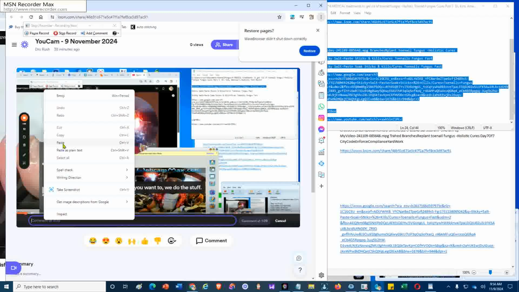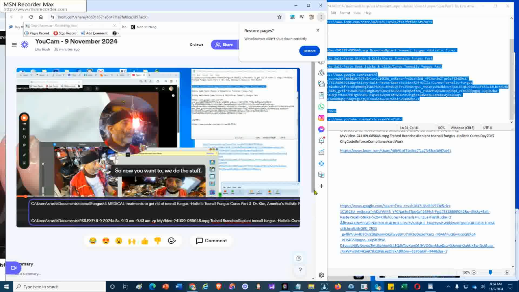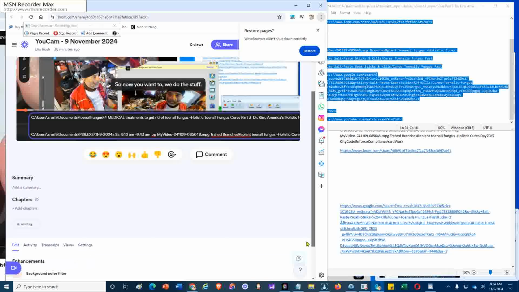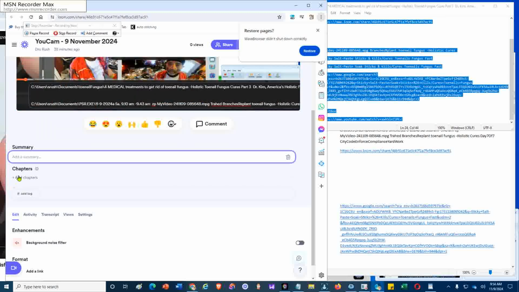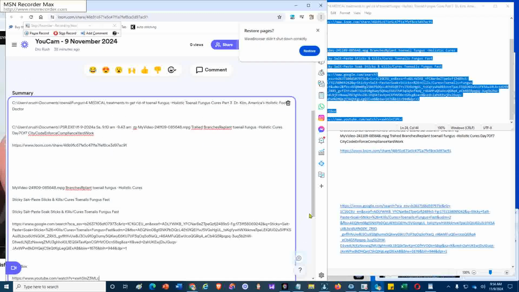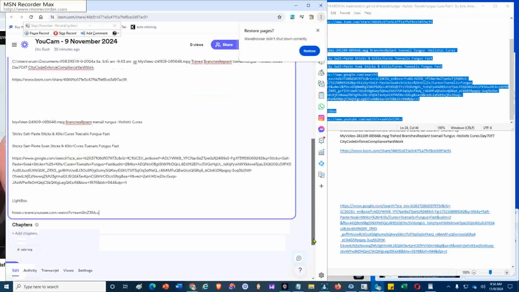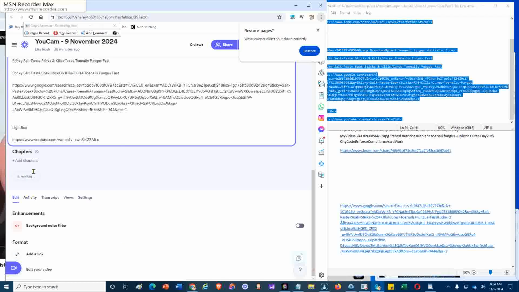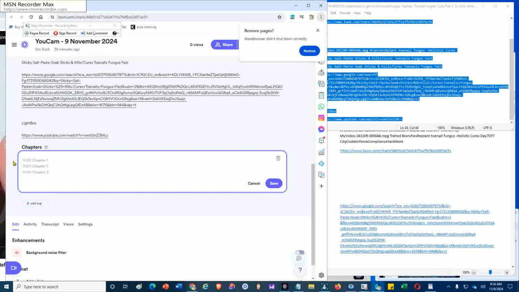I paste my notepad content as a comment, and then I look for the summary section in which I click on Add Summary. You can add a summary. And then right mouse click to paste my notes again as a summary. And then I scroll down to the chapter section and click Add Chapters. So I line up the finger of my cursor. You line up your cursor. And press the Add. And that produces a default of 3 chapters, which I save. You save your 3 chapters.